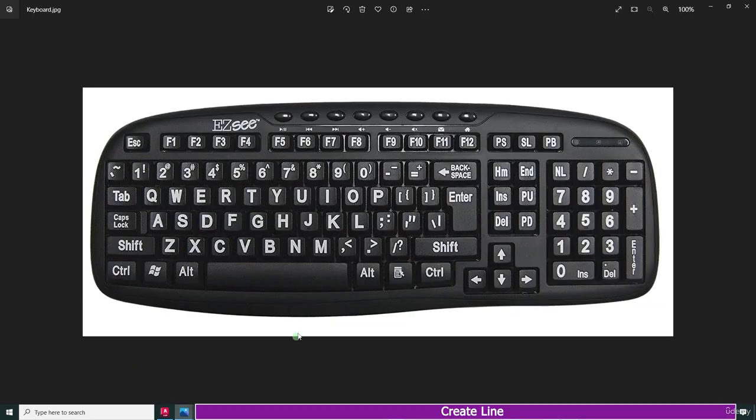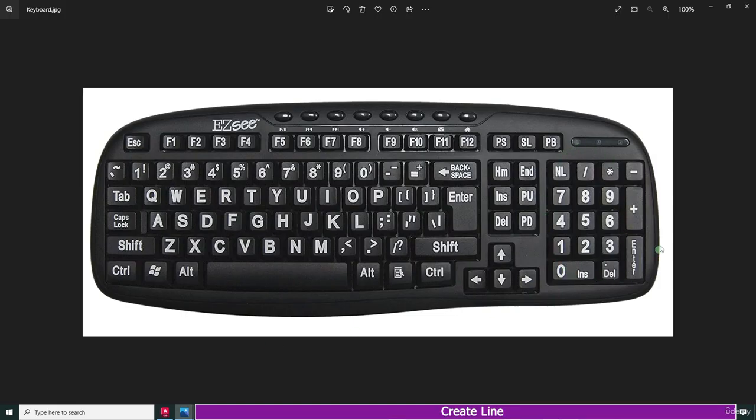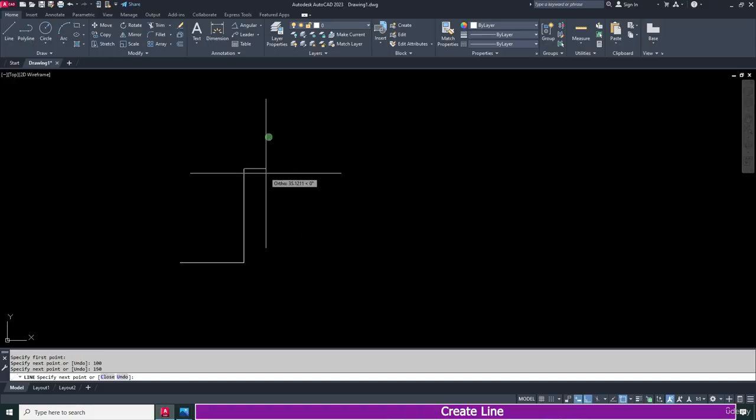You can use this space bar or this enter. Go to here. I just make here 150. You can type 150 in your keyboard. You can use this side numbers. For typing numbers you can use this side numbers. You can use your right hand. That is easy to use. Type 150, then press enter. Now you can see the 150 line created.